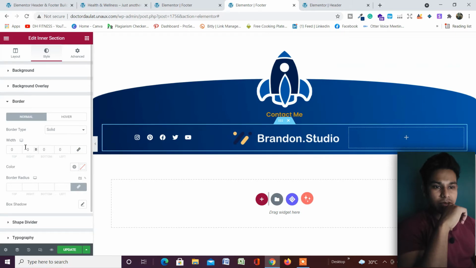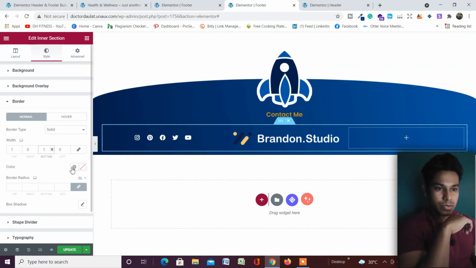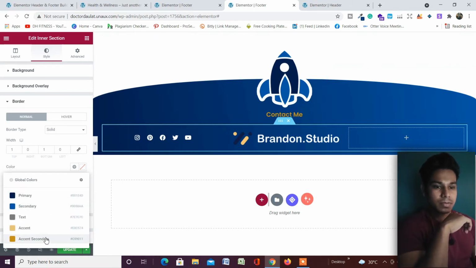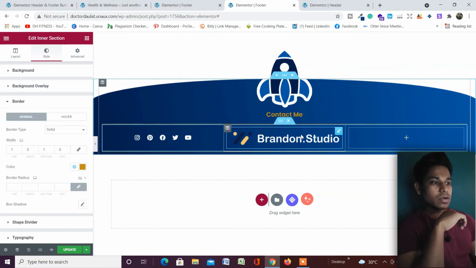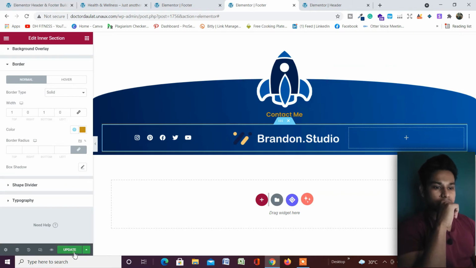So I want to provide from top 1, so just make it 1, bottom 1. I have to change the color to primary color, this one. So as you can see, we got the buttons from top and bottom. It looks good. Now let's simply update this section.